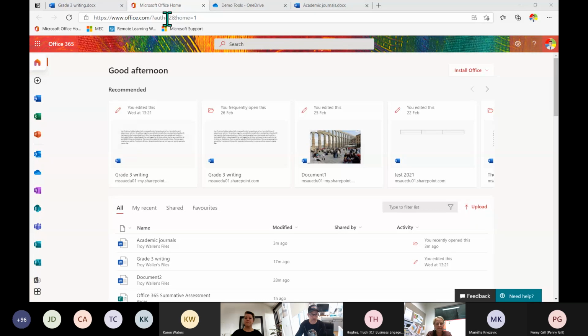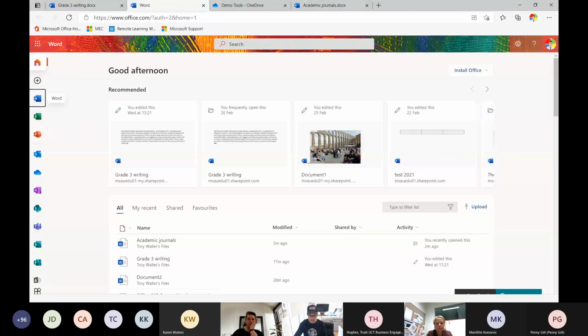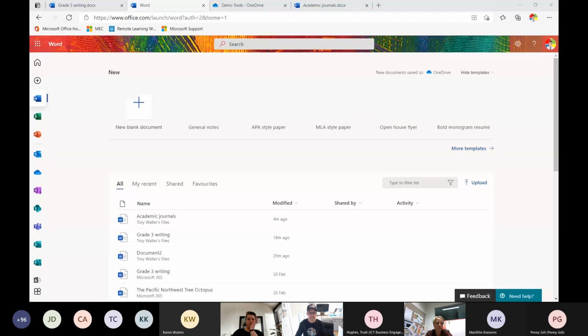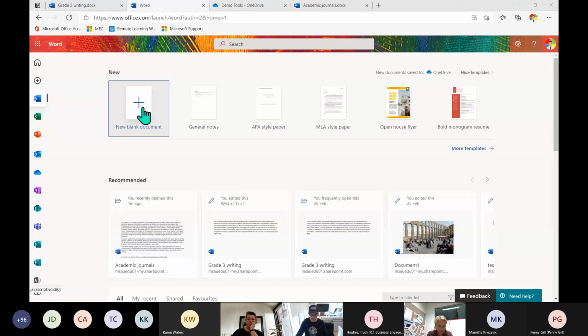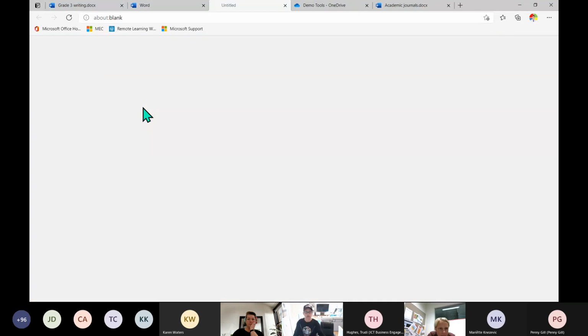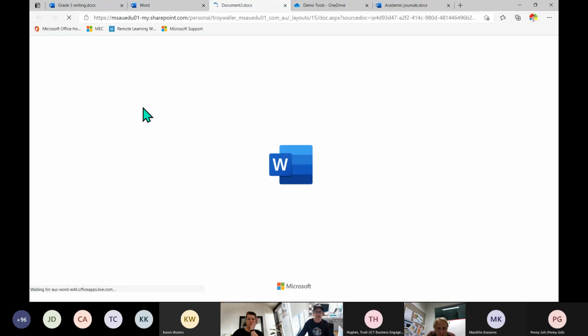When you come into office.com, I want you to click on the Word icon that's going to live over here. Sign in if you haven't already. Hopefully you did that earlier when we did a bit of an explore. Then click on the Word icon here, and start a new blank document. So office.com, click on Word, and then start a new blank document.